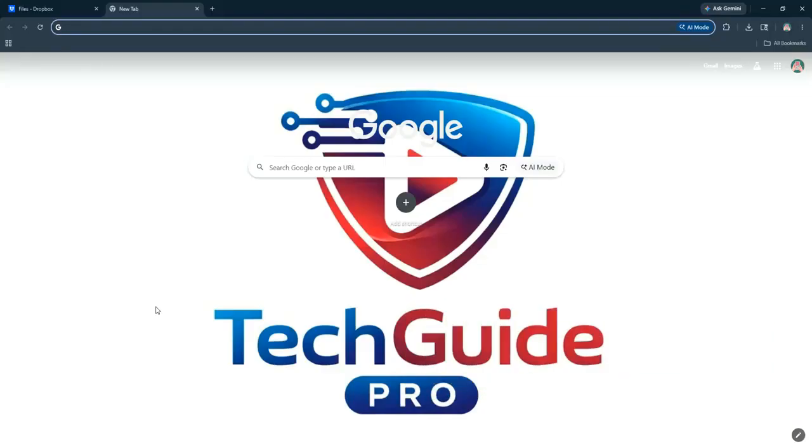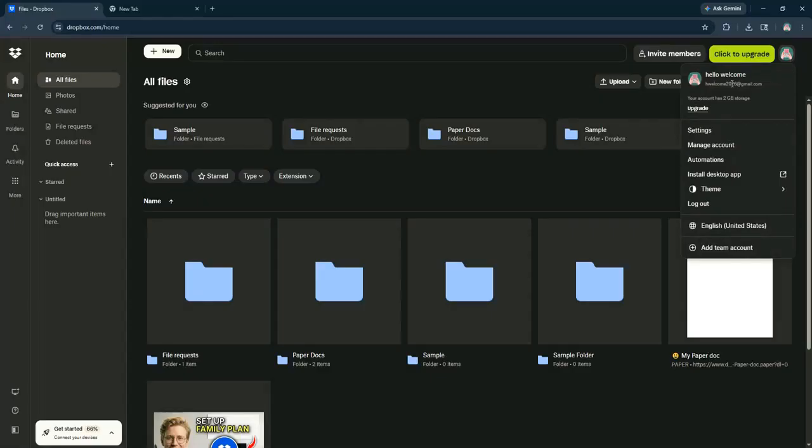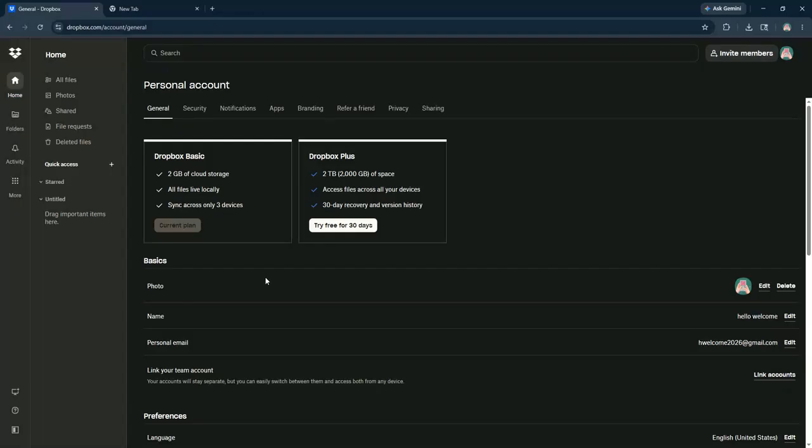First, open your web browser and go to the Dropbox website. You need to log into your account if you're not already signed in. Once you're logged in, find your profile picture or initials in the top right corner of the page and click on it. From the drop-down menu that appears, select Settings. This will take you to your account settings page.